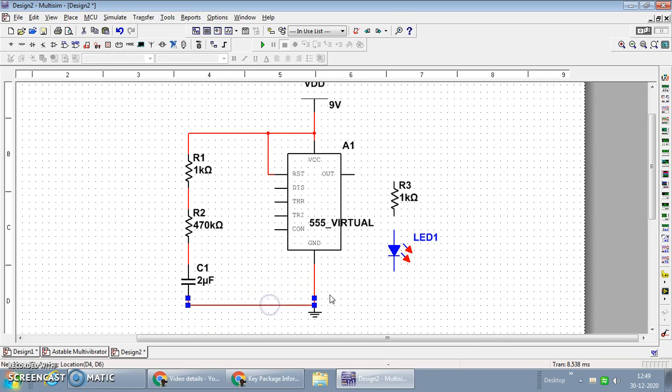Make sure that no 2 components are connected directly, otherwise the connection would not be held. It seems as if it is connected, but it would not be connected at the back end. Now, what about the remaining connections? Pin number 2 is to be connected to pin number 6, trigger and threshold. These 2 are to be connected with each other, and that common terminal goes to the capacitor.